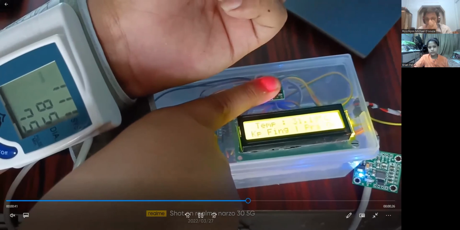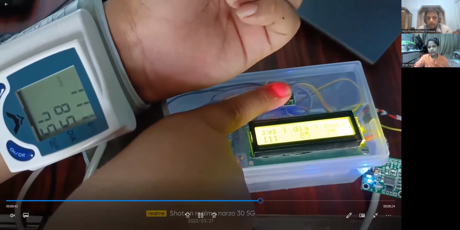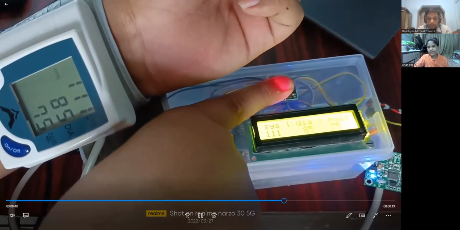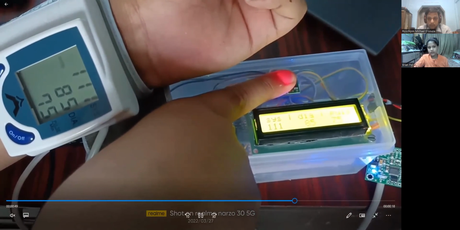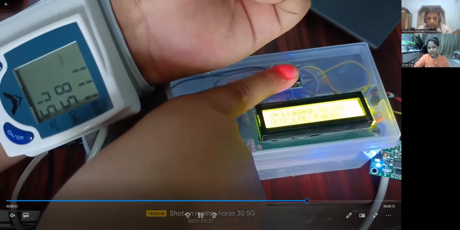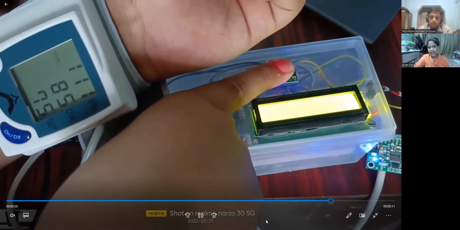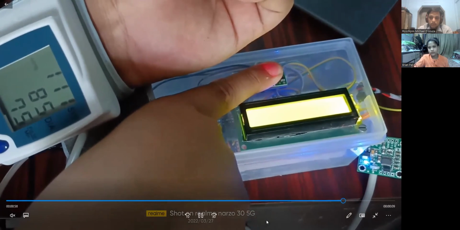So now the reading has been taken, and it is now sent through the Node MCU to the Raspberry Pi, where the website is located. And all these readings will be displayed on our website, from where the doctors and the health authority people will monitor.